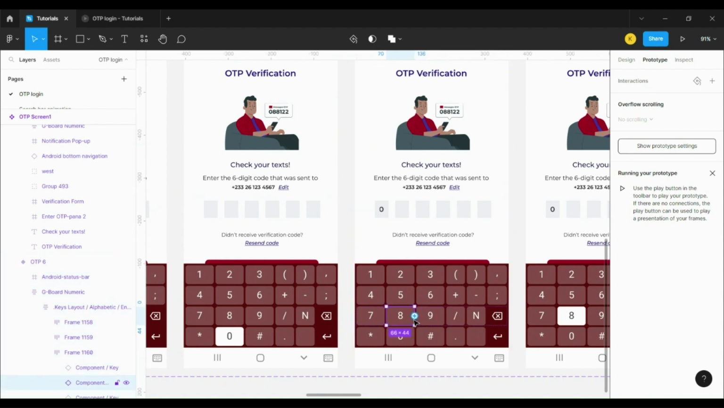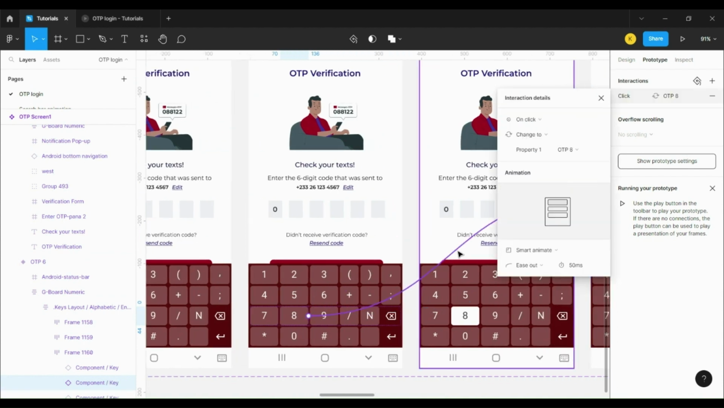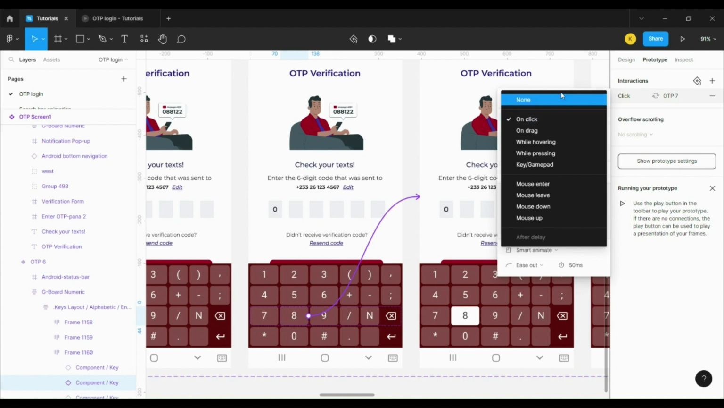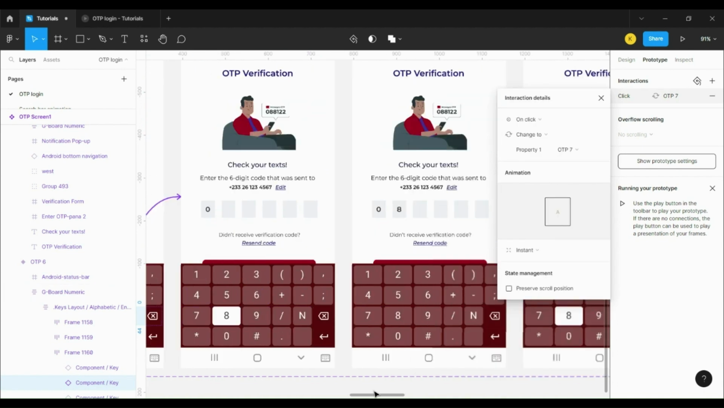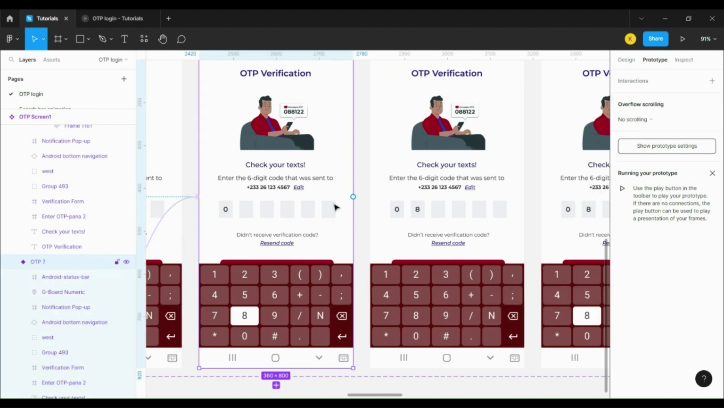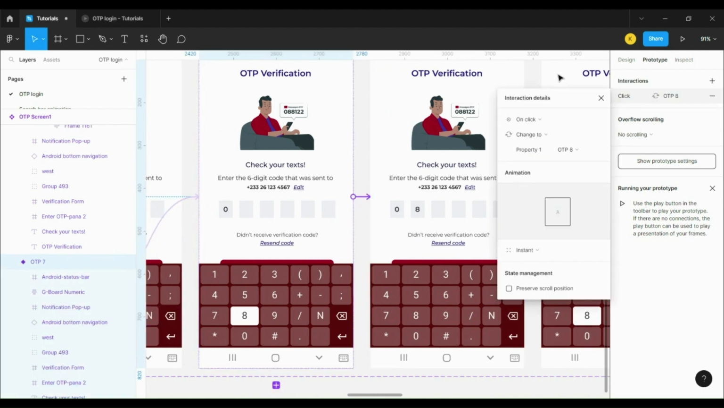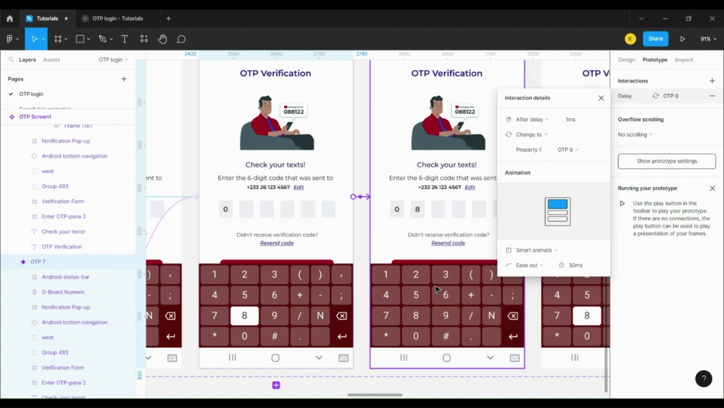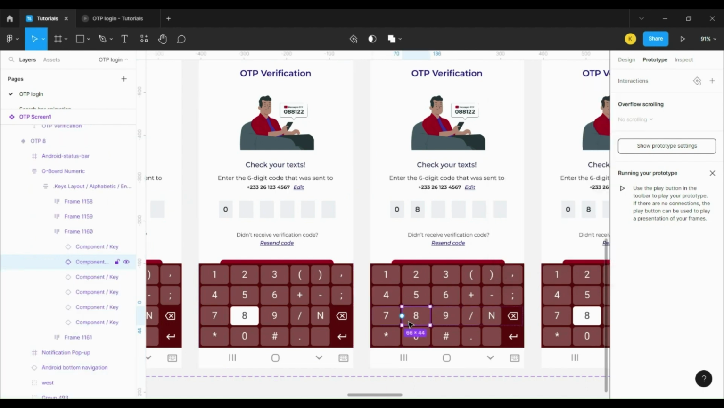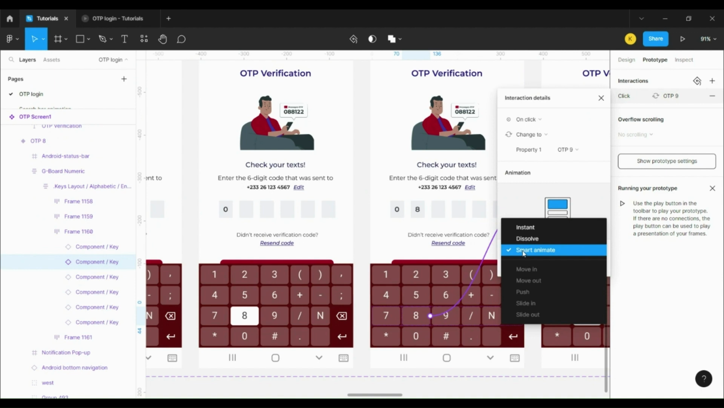So it's going to be the same way for the rest of the numbers. So if it's 8, select the frame with 8, connect it to the next frame with the highlighted 8, on tap instant. On the frame with the highlighted 8, select the whole frame, connect it to the next frame, after delay 1 millisecond, smart animate 50 milliseconds. And it's going to be like that for all the rest of the numbers.